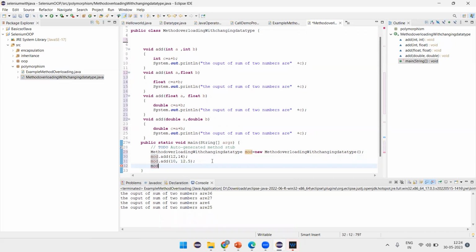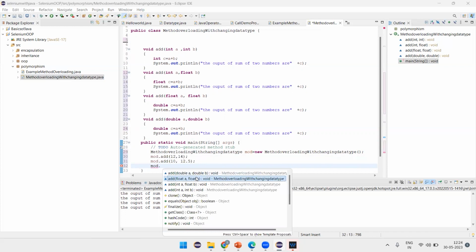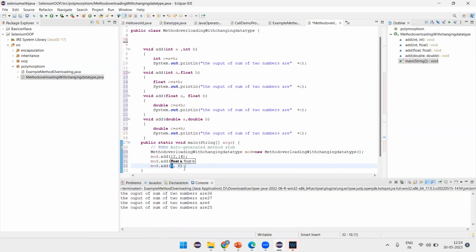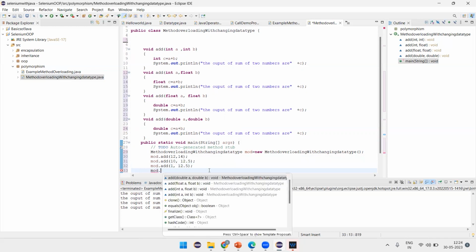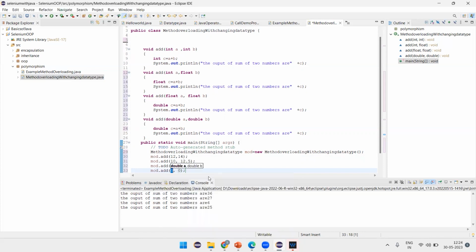And MOD dot. Then both floats. So both float values. If I do not give a float value, the answer will still be in float only. Okay, and both in double. Double means increasing the size of the floating points. Okay. Now run this.